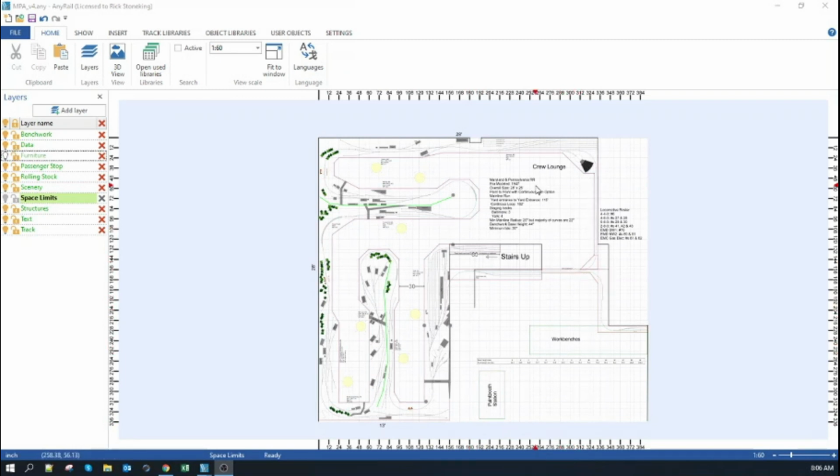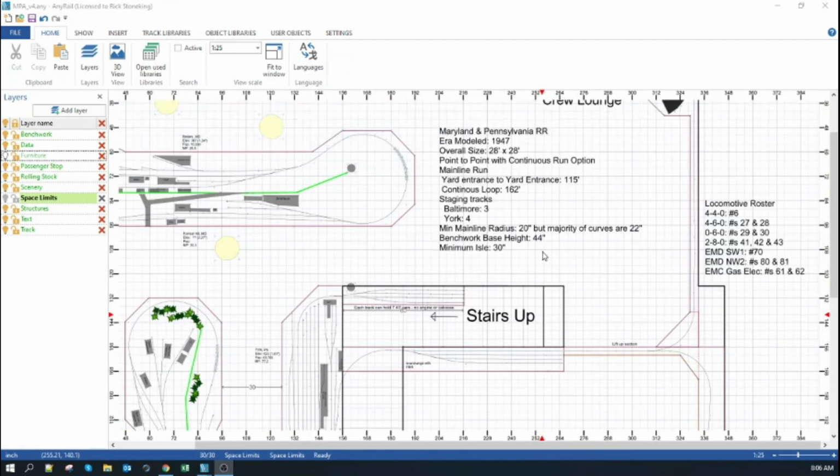So the basic plan, the Ma and Pa ran from Baltimore, Maryland to York, Pennsylvania. What I've created here is a point-to-point layout for operational purposes, which Baltimore is here. We travel down the main line. And then here's York Yard. So let me zoom in and we'll talk about some areas in a little more detail.